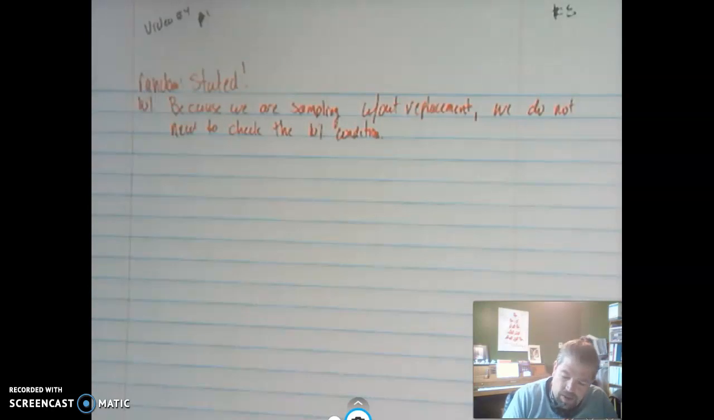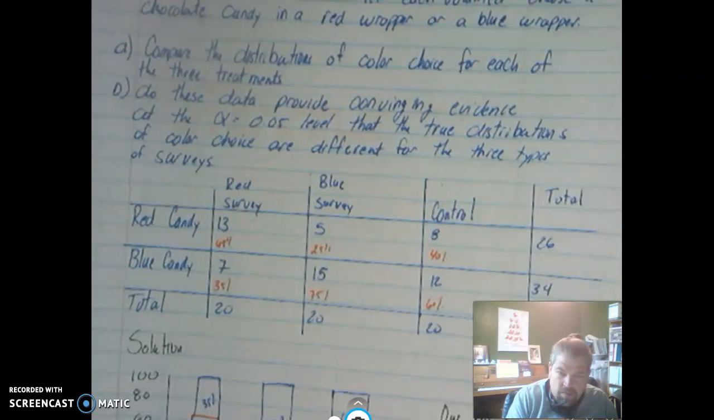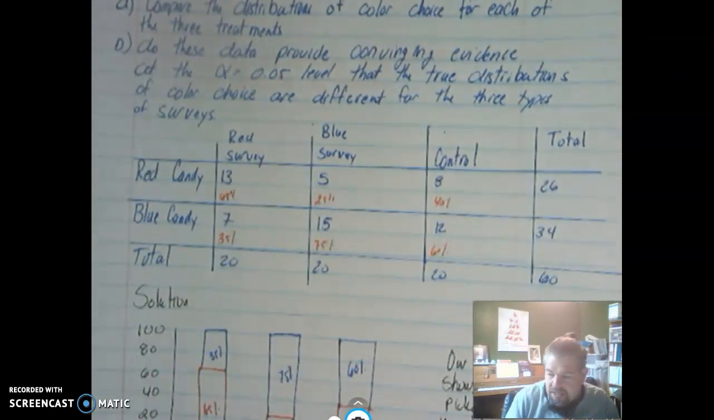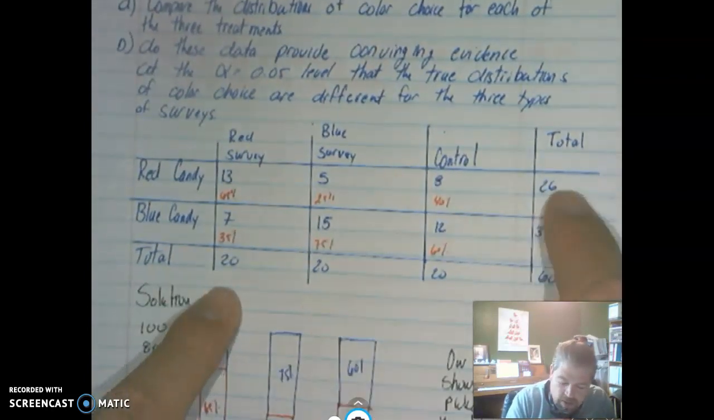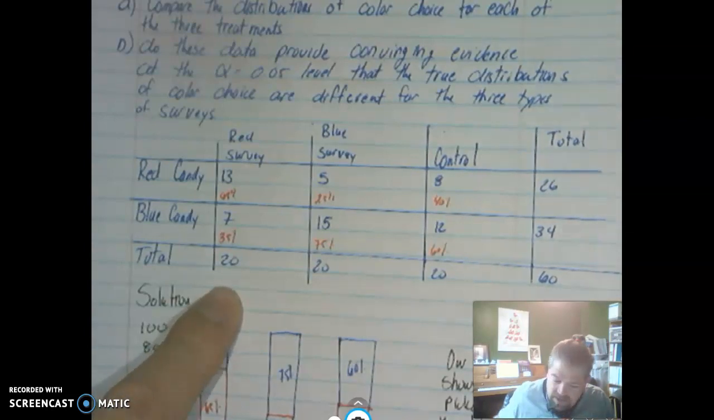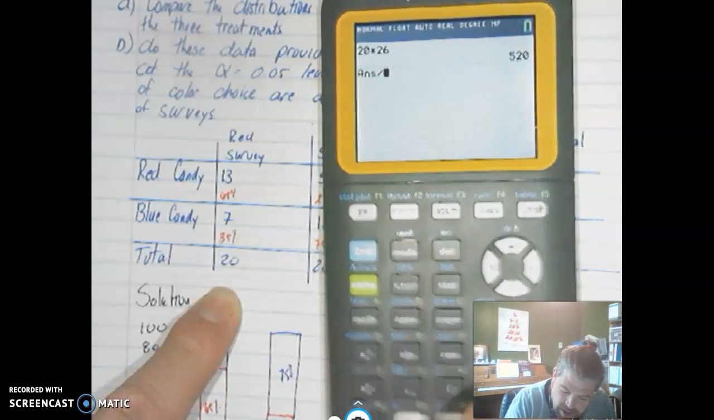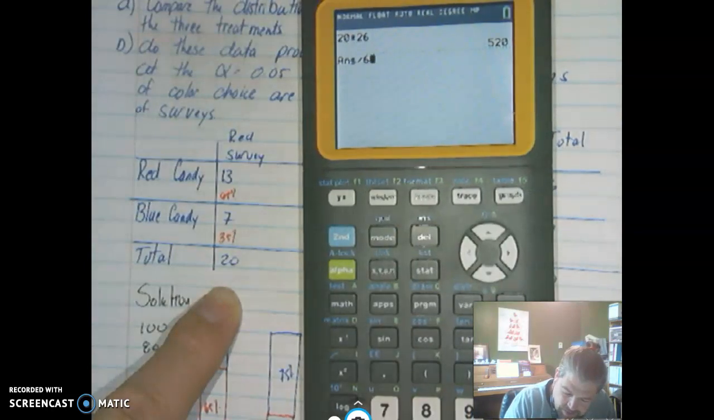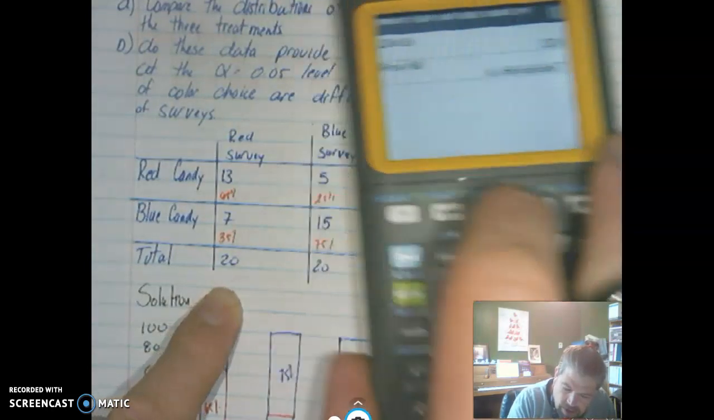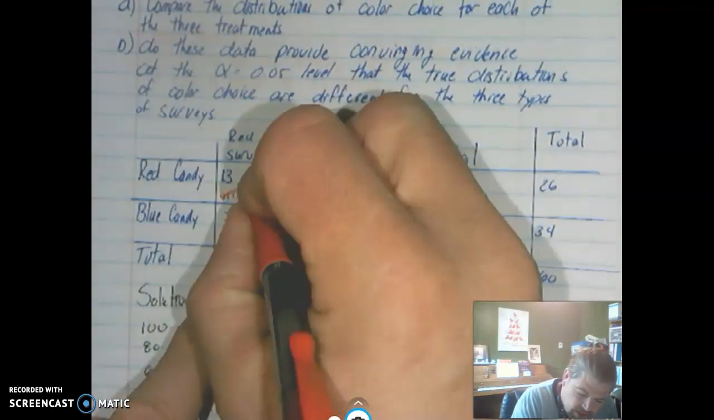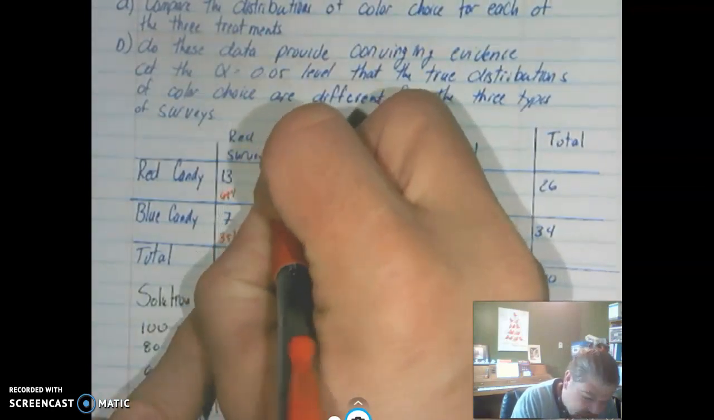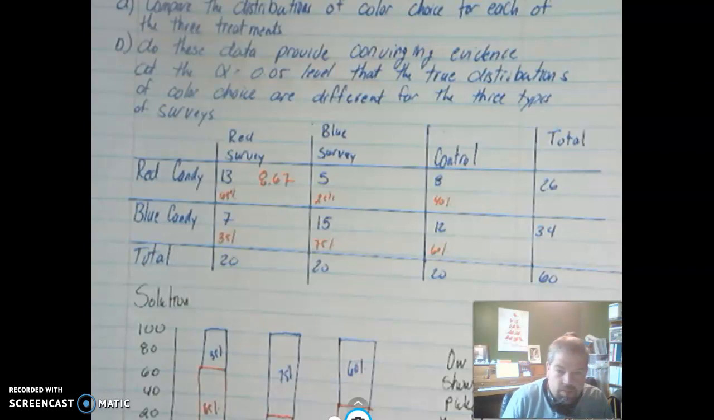All right. The one thing we do need to do is we need to go back and check our expected counts. I'm going to pause it. Remember, I'm going to take 20 times by 26 and divide it by 60. I'll show you real quick. 20 times 26 divided by 60. And my expected count is 8.67. All right. So I'm going to pause it there so that we can calculate that.